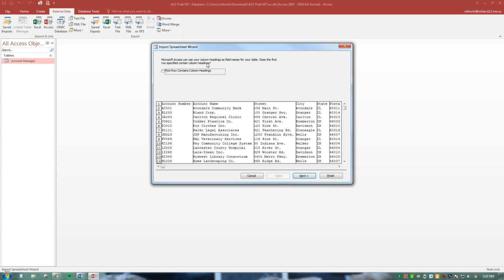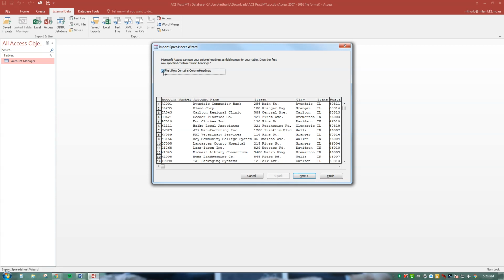So the first one, Microsoft can use your column headings as field names for your table. Does your table that you're importing from Excel have title headings? So we can look here. You may have to make this decision on your own for your homework. It may not tell you. So look, do these look like field names across the top row, or do they look the same as the records? Well, obviously this is the field name. Account number, here they are. Account name, here they are. So I need a check mark. First row contains column headings. That means it's going to make this my field name and these are my records.